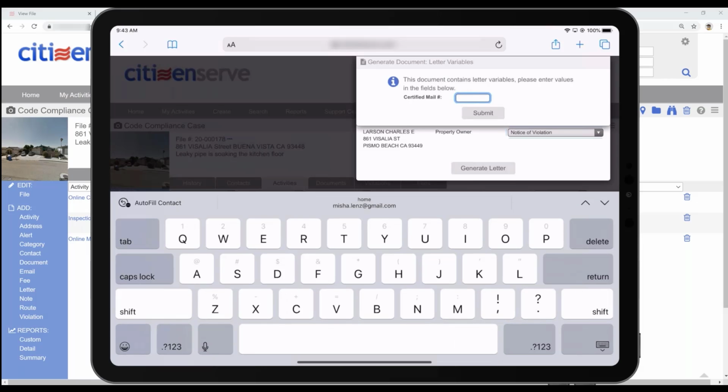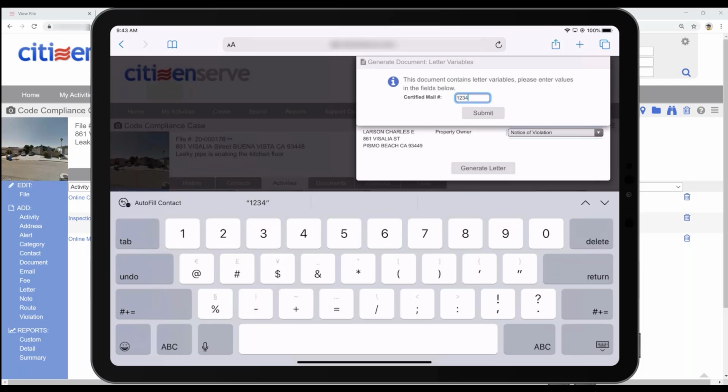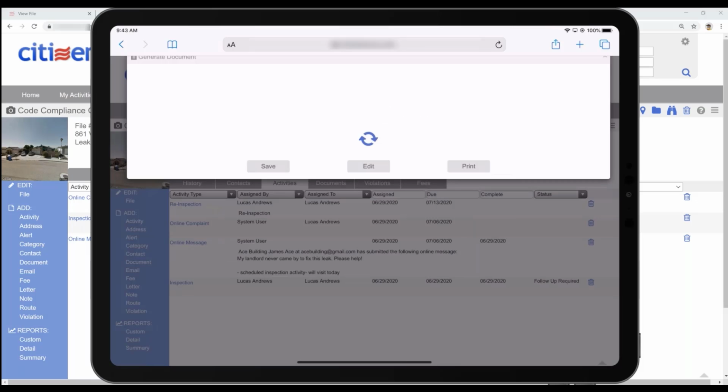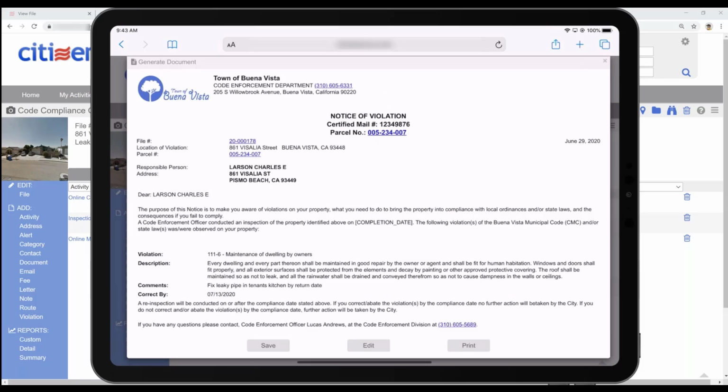So I'm going to put in a letter variable for a certified mail. And now I'm going to generate this letter. So here is that notice. It's in the template for the town of Buena Vista.